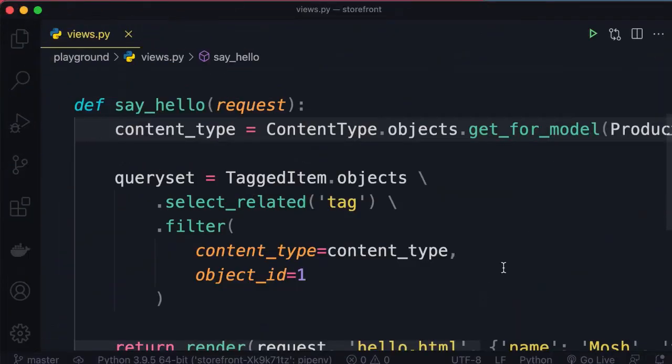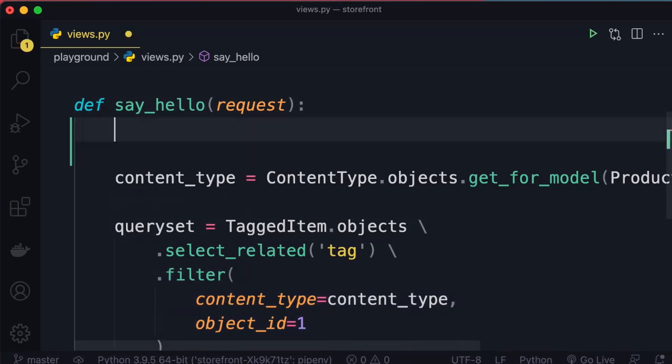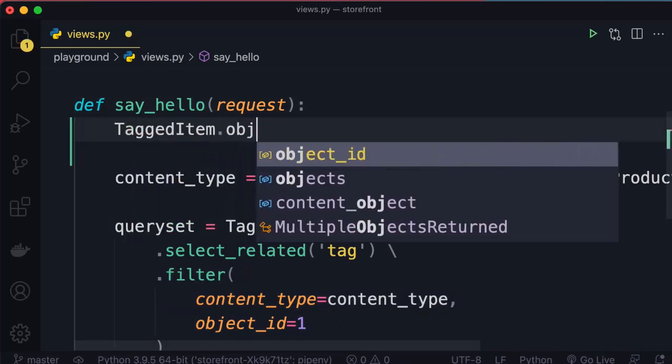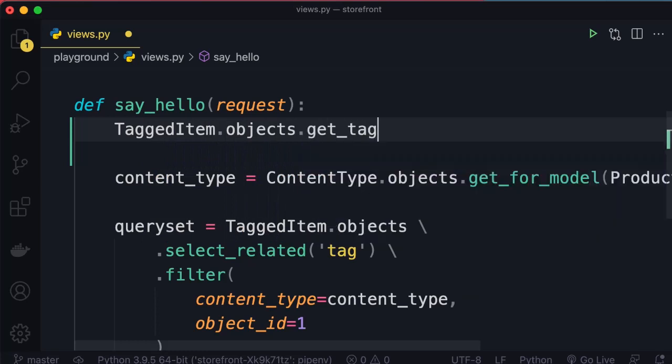So our tags app is decoupled from the store app, but writing code like this is not ideal. Every time we want to find the tags for a given object, first we have to find the content type, then we have to go to the tagged item model, we have to preload the tag field and apply a filter. There must be a better way. So wouldn't it be nicer if we had a method like TaggedItem.objects.get_tags_for(product, 1)? Obviously, calling this method is much nicer and cleaner than writing all this code. So let me show you how to implement this method.